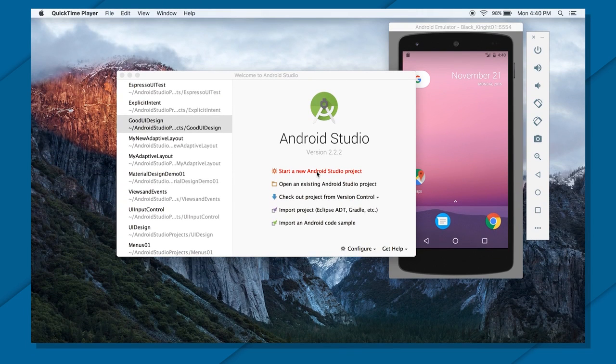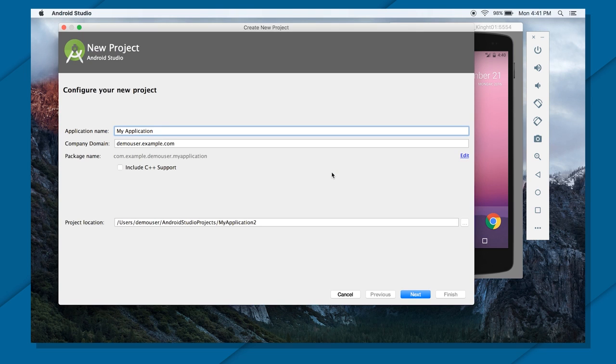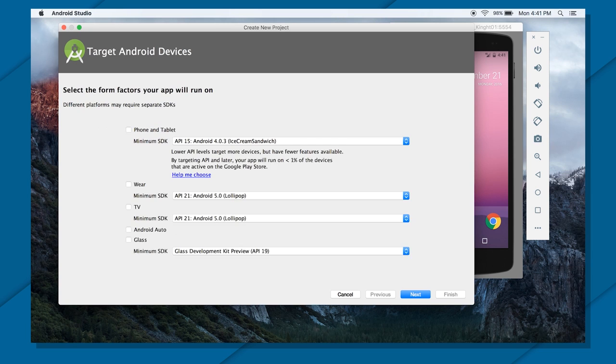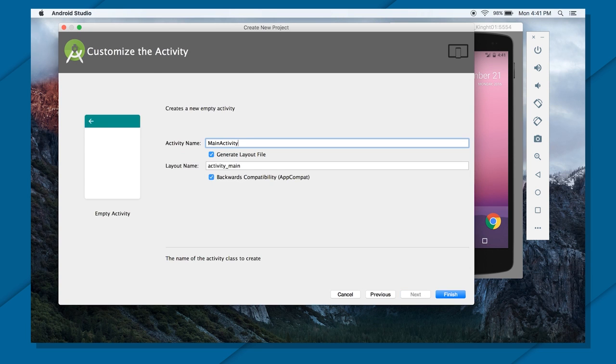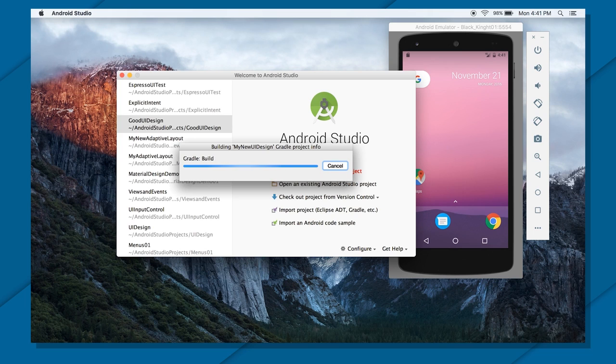Okay, now that you have seen drawables, styles and themes concept, now let's just see that in action. I'm gonna create a new project here with the name My New UI Design. I'm gonna create an empty activity and finish.